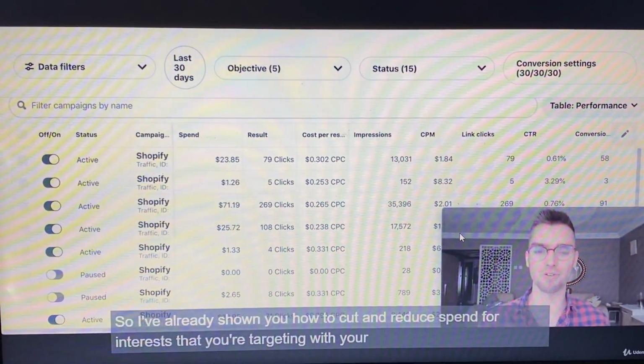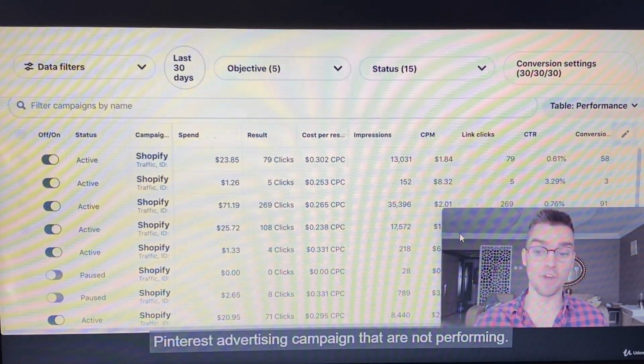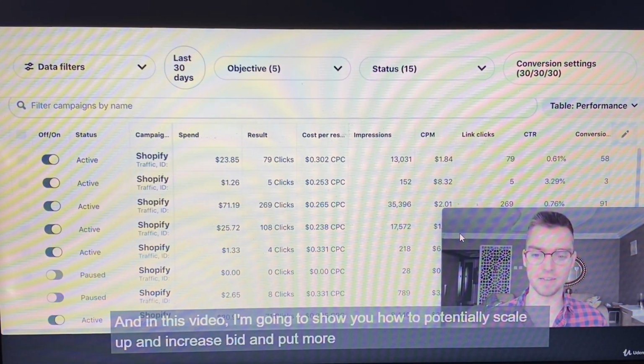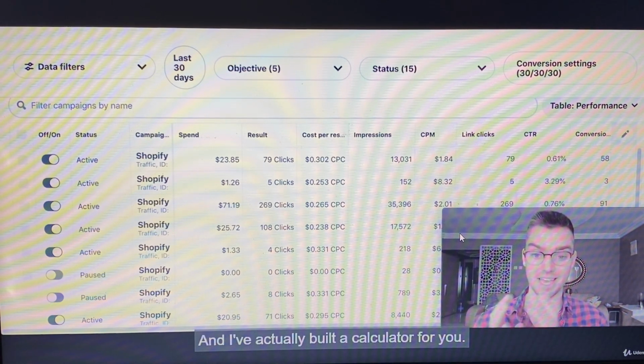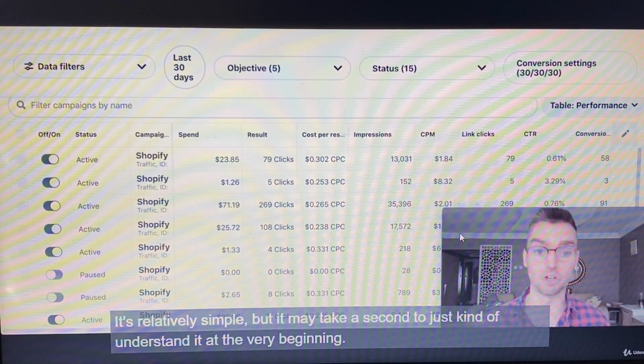I've already shown you how to cut and reduce spend for interests that you're targeting with your Pinterest advertising campaign that are not performing. And in this video, I'm going to show you how to potentially scale up and increase bid and put more money toward interests that are working. Okay, and I've actually built a calculator for you. It's relatively simple, but it may take a second to just understand it at the very beginning.